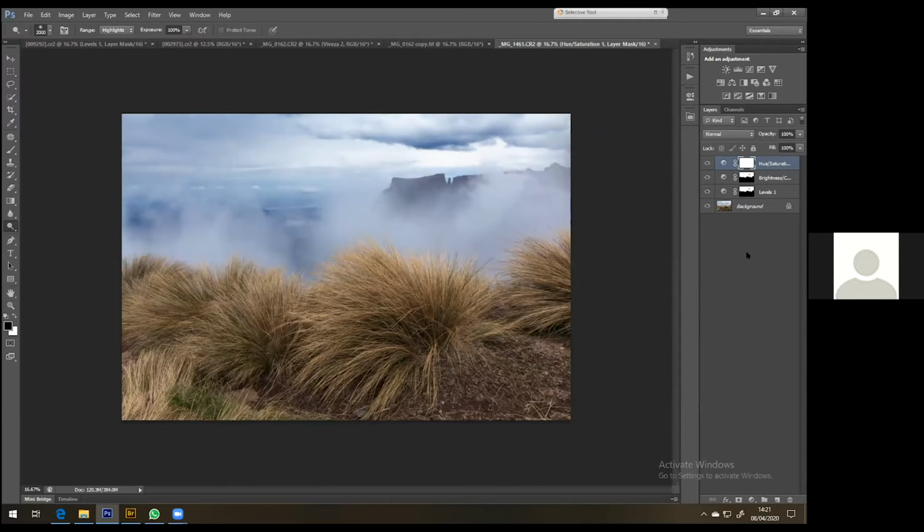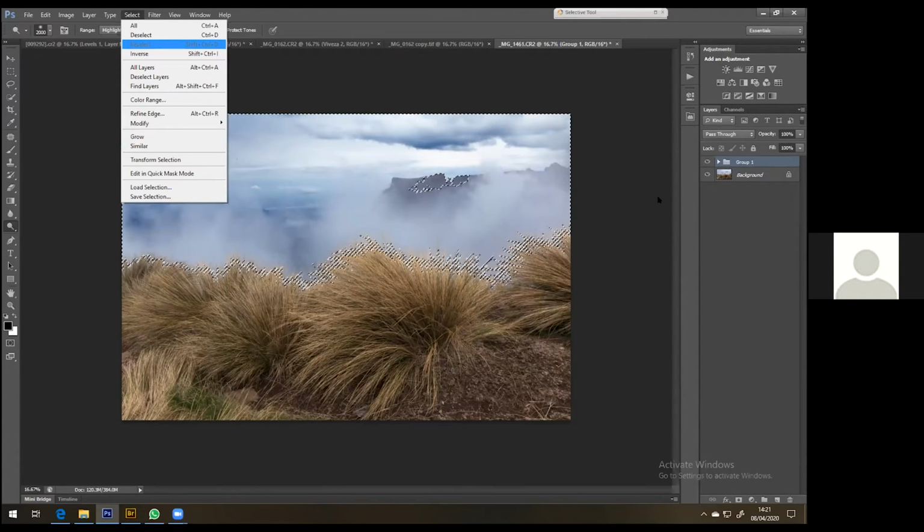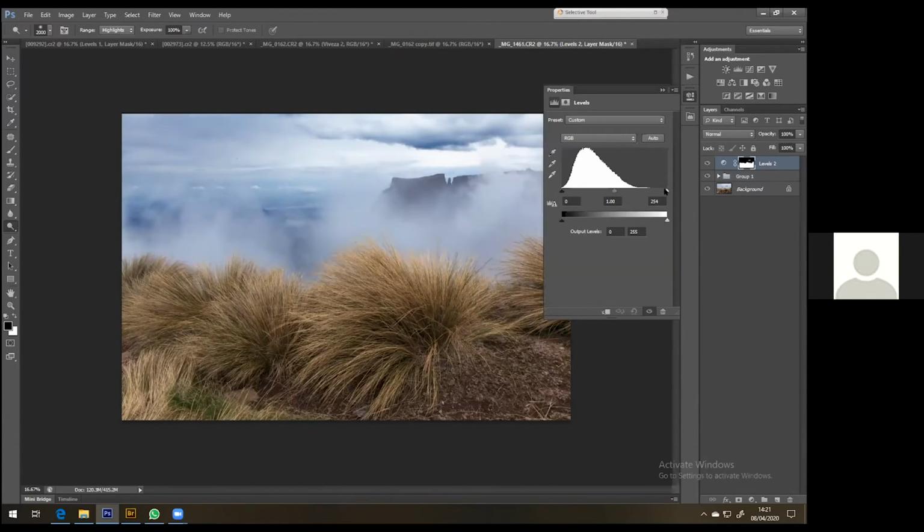Okay, same again. Make a group. Make that selection. Inverse it. And I can start working on that grass. Same again with the grass. I'm just going to brighten it up and then play with the midtones. What I'm trying to do here is match the background and the foreground in this image, so not make them miles apart. Carl?